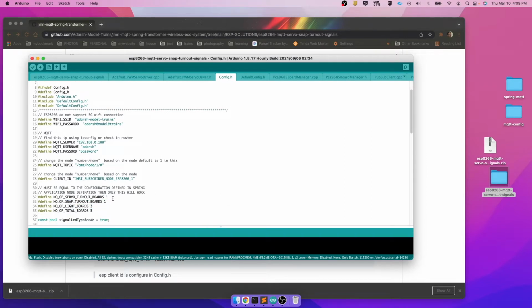We have to just change: we are not using any turnout board today. We are not using any snap turnout. We are using only one light board. Total number of boards will be one, and that's it.